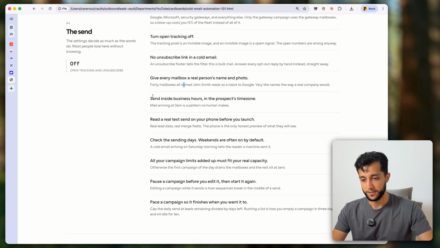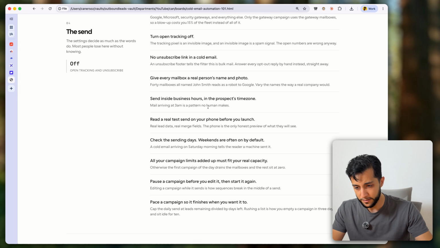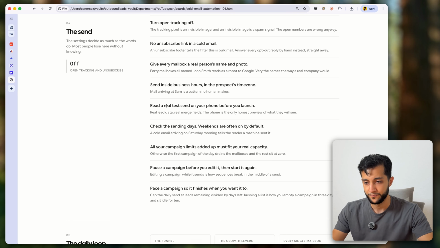So send inside business hours. That's pretty much a no-brainer. It doesn't make any sense to send at midnight. That really doesn't make any sense.